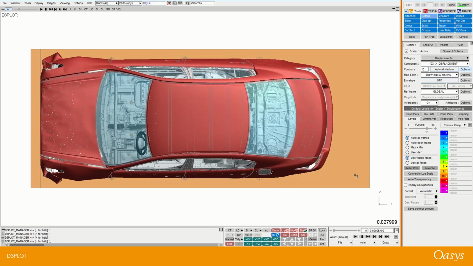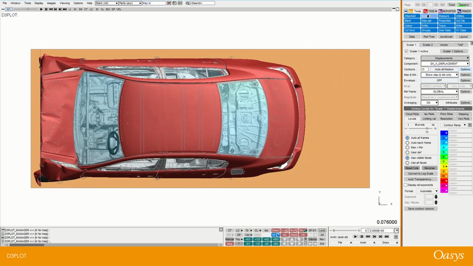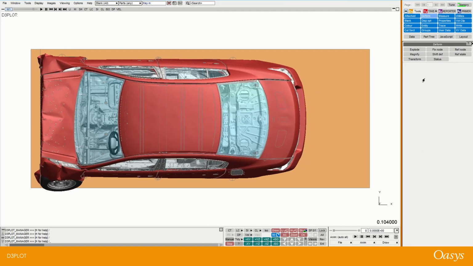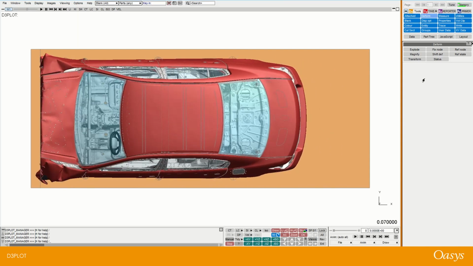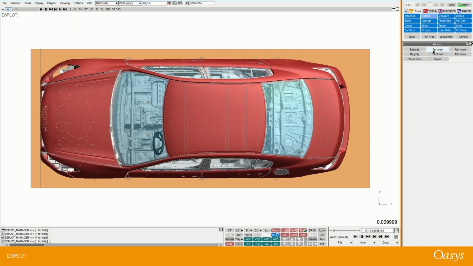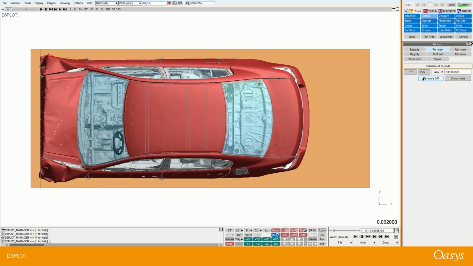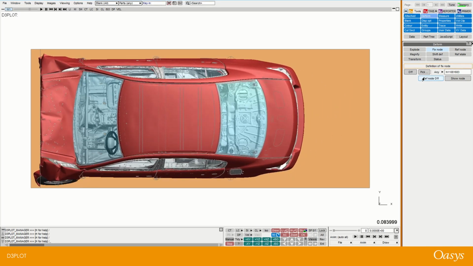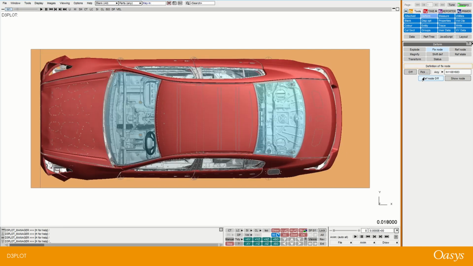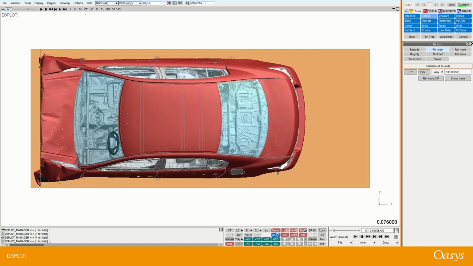To start with, we need to select the Deformed Tool, which you might be familiar with if you've ever needed to magnify the displacements when inspecting a model. The first feature I'll show you is Fix Node. The Fix Node tool does what it says on the tin and allows you to fix a node in space so that everything moves relative to it. Let me show you this in action.